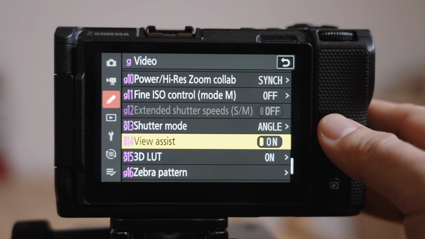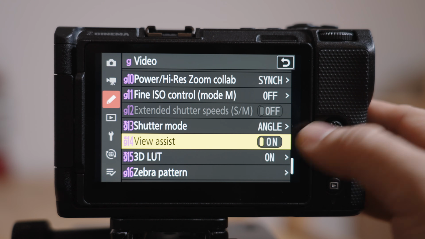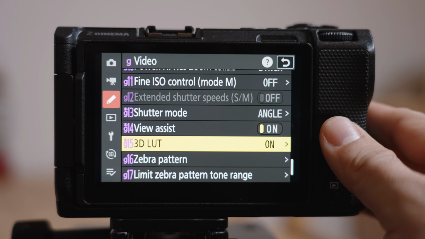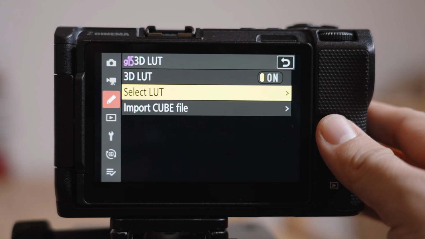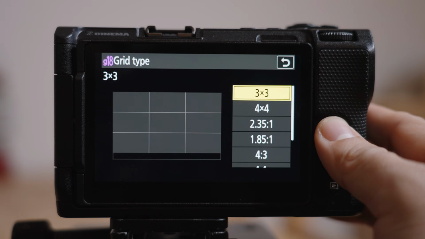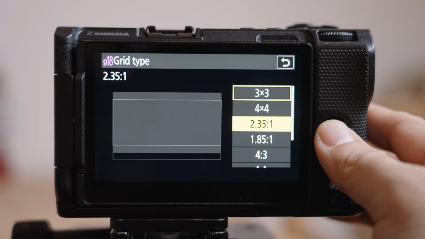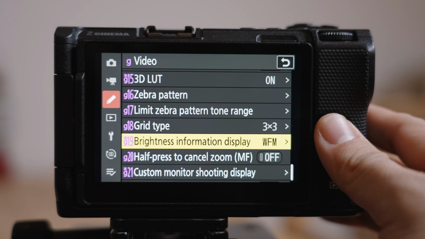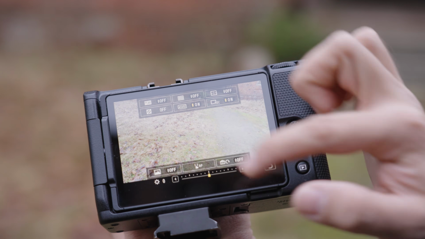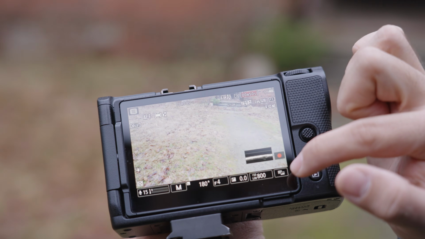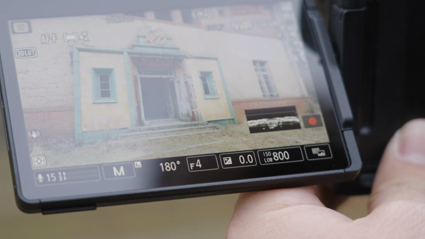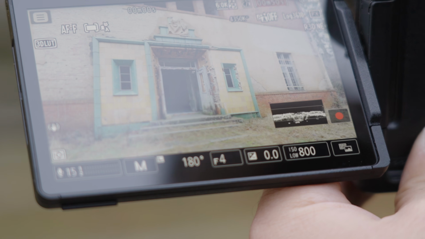View assist I have turned on so I don't see a gray image. For 3D LUT, I choose Rec 709. You can load custom LUTs as well, but I prefer the standard LUTs for exposure and color judgment. Frame guides are also good to have if you need them. For exposure, I prefer to use the waveform tool. For me till now, it has given me the best and most accurate results. Use the middle line, put your information there and just slightly above it, and that should be perfectly exposed.